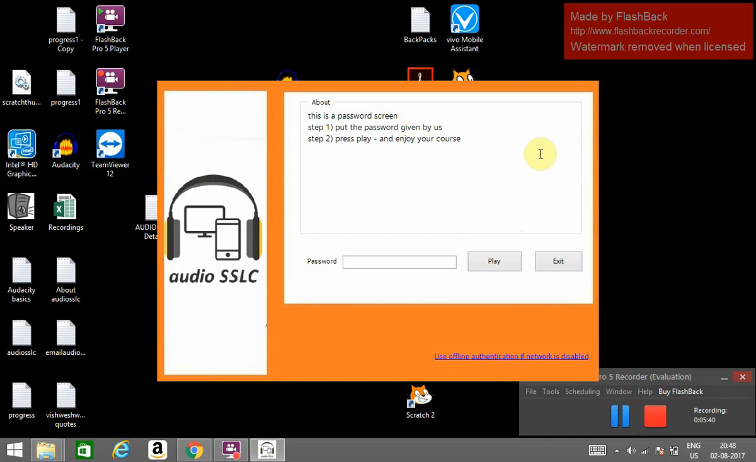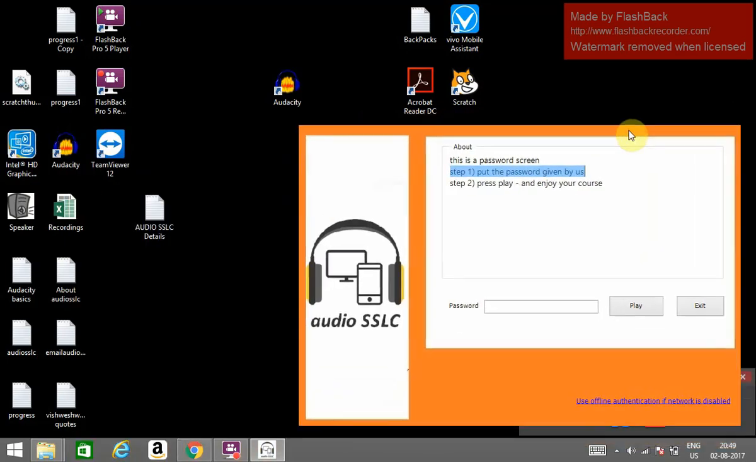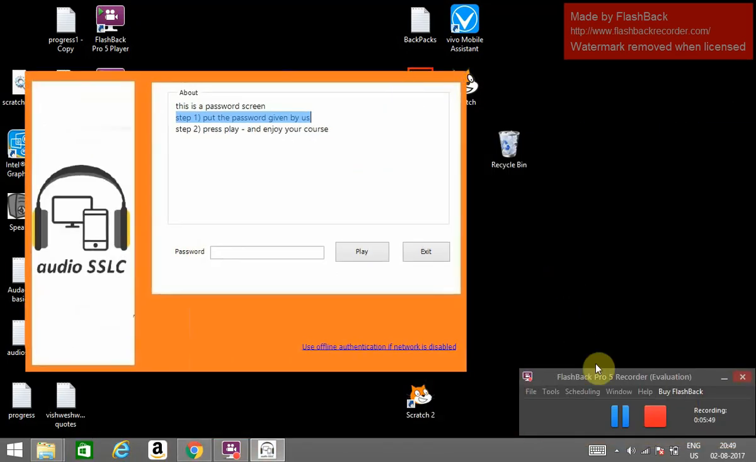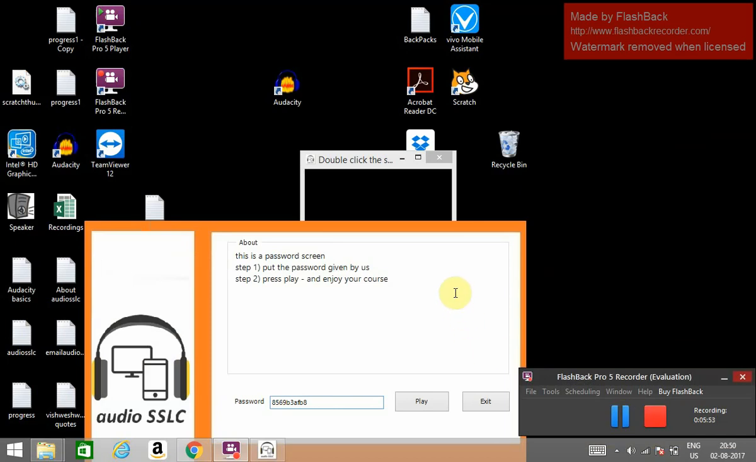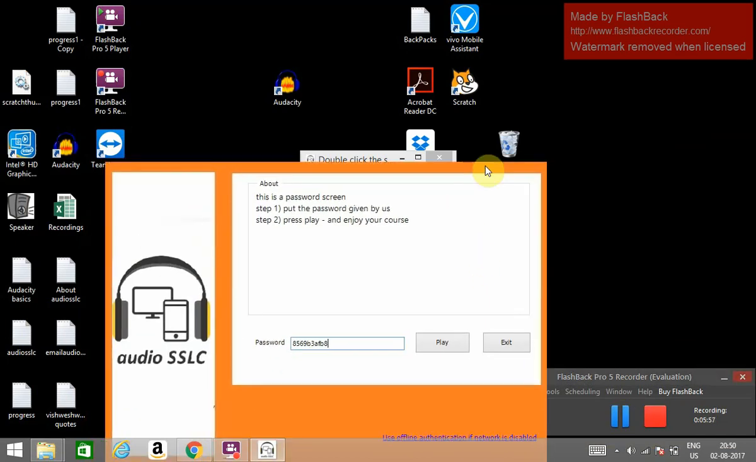For the very first time, the player will ask for the password. Enter the license key that we've sent you. Now remember, for the very first time, the player will ask for the password. And for subsequent files, the password will not be asked.